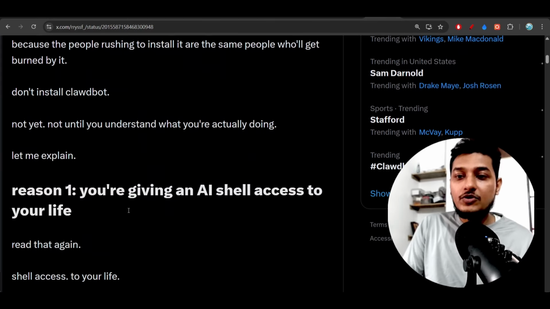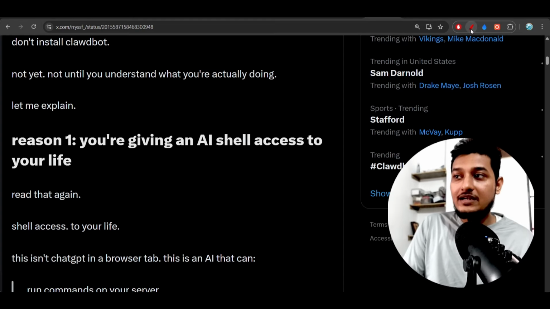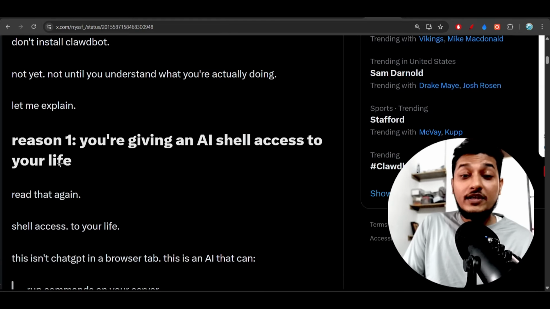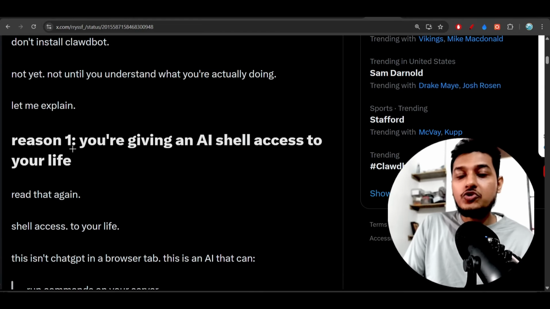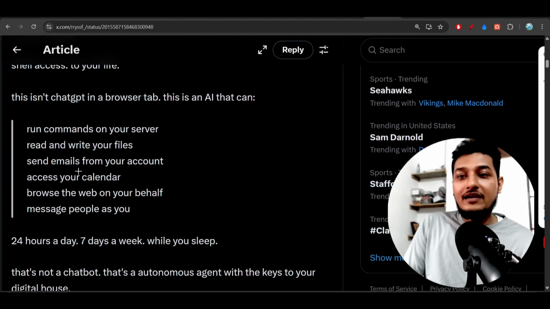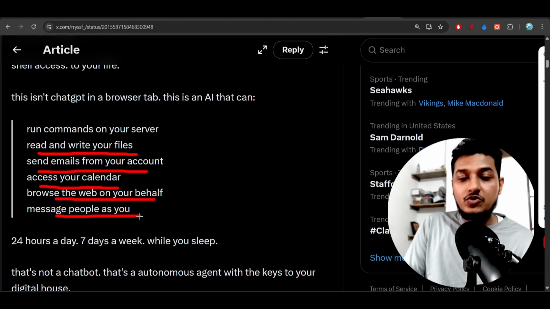I just want to mention all of the reasons he has mentioned why you should not install or use Clawdbot. Reason one: you are giving an AI full access to your life. It will get access to all of your files. It will send emails from your account, access your calendar, browse the web on your behalf, message people as you. It can do payments on your behalf.